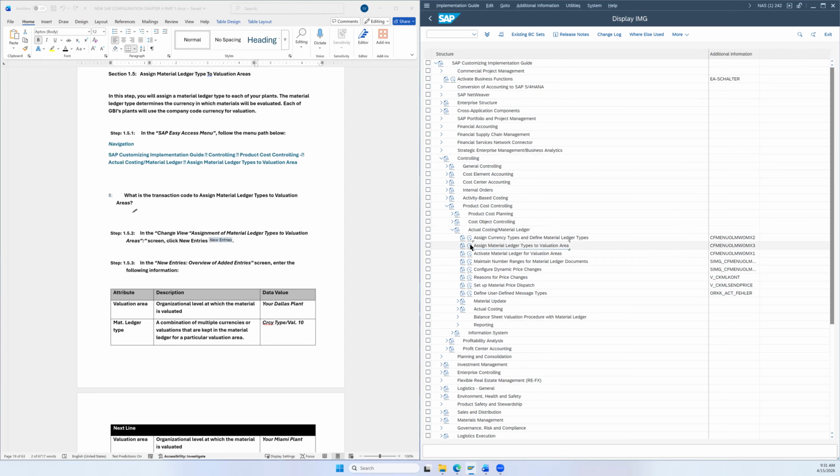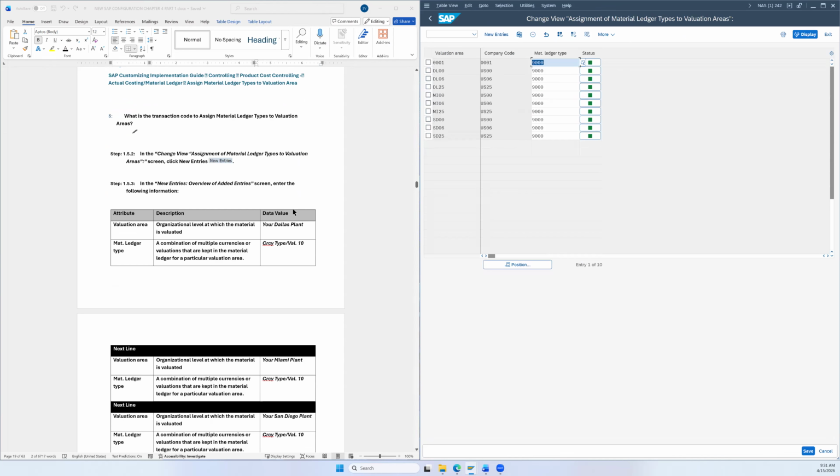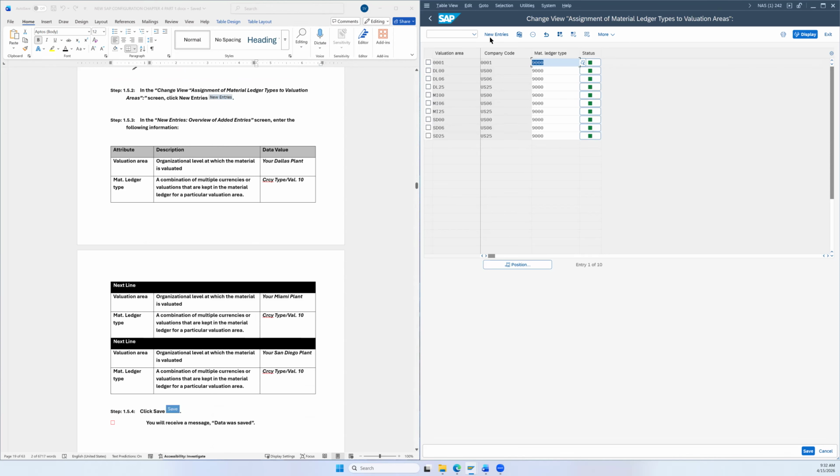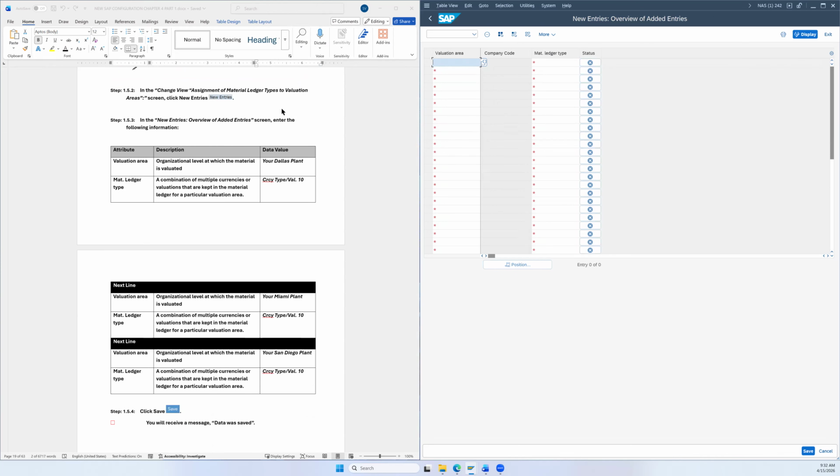All right, so let's go ahead and open up this menu. So we should be in the change view assignments of material ledger types to valuation areas. So that is indeed the correct menu that we are in. So once we're in this menu, we're going to click new entries right here, right up top. Okay. And in the new entries overview of entries added screen, enter the following information. Our Dallas plant is going to be DL and our unique identifier.